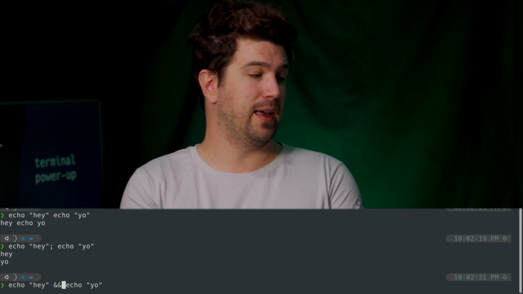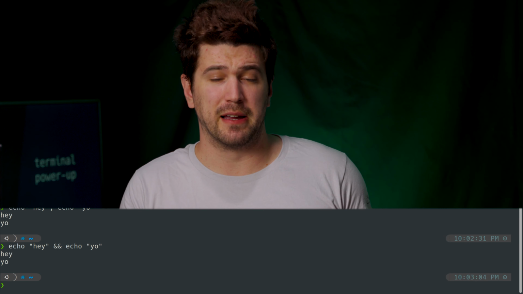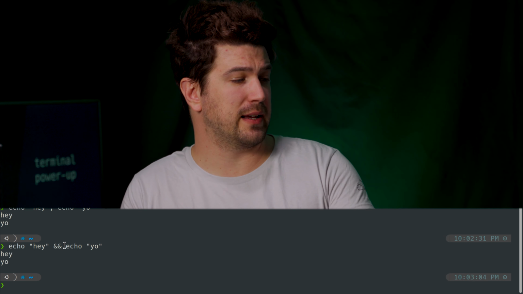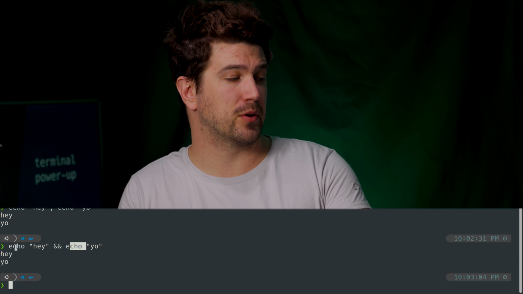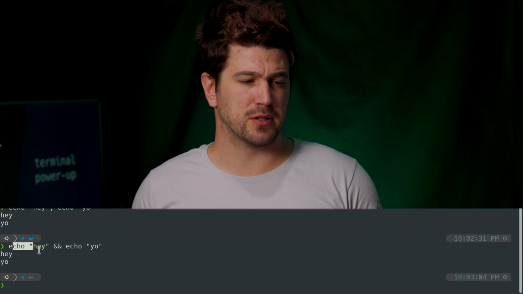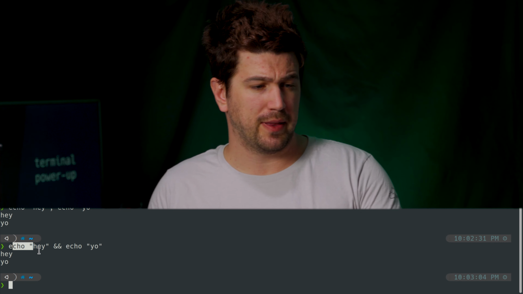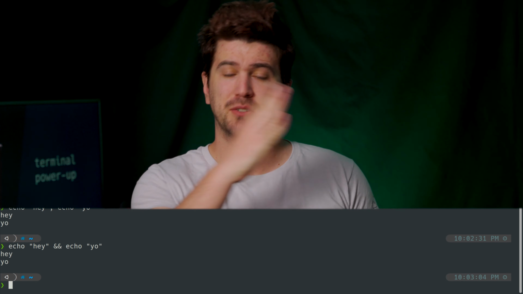So if you run it with and like this, it does the same thing here, but the second echo was only executed after we got a success on the first echo. So that's your two main ways of running multiple commands on the same line. Hopefully that helps some. So tip number four.